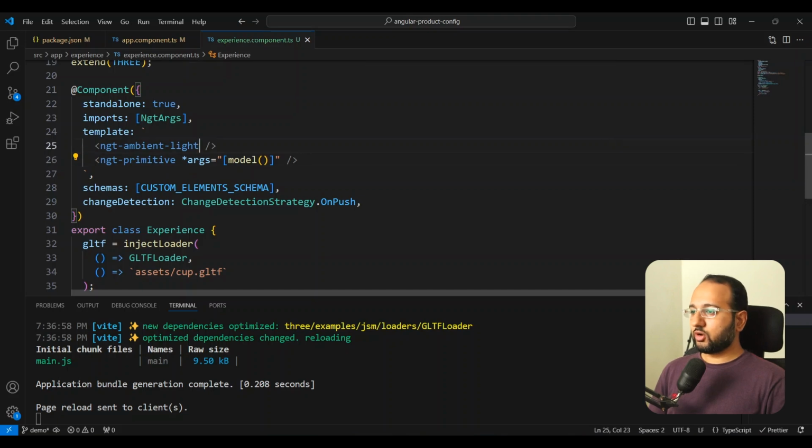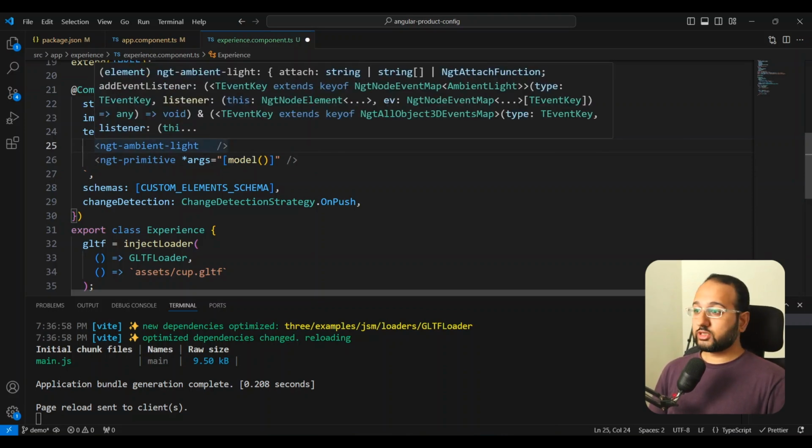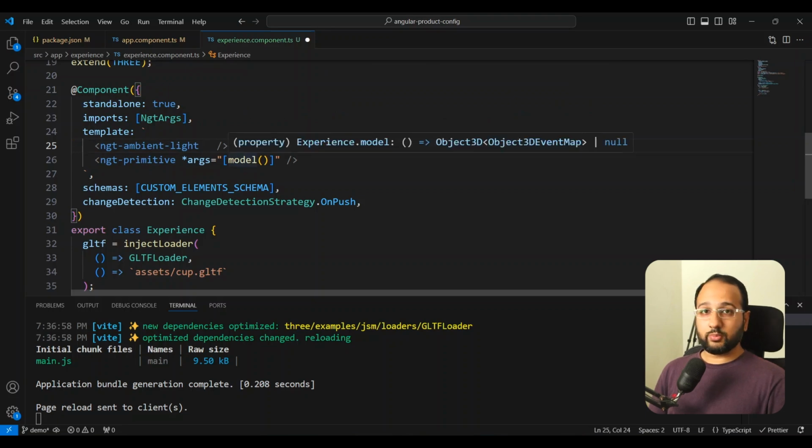So we need to add some more lights, but first we also need to pass in some parameters to this NGT ambient light. You remember I told you that these static arguments are used to send constructor parameters. But what if you want to change the properties of this object? For these, you can just use simple inputs just like you do in normal Angular components.